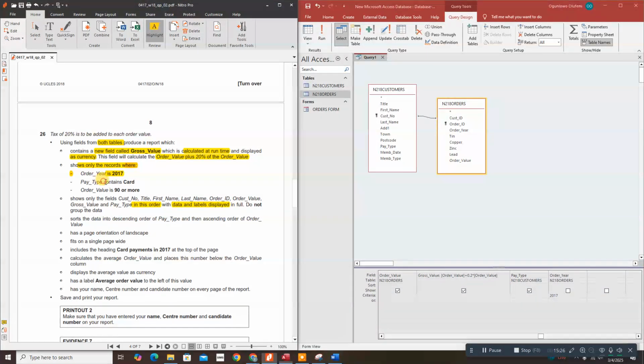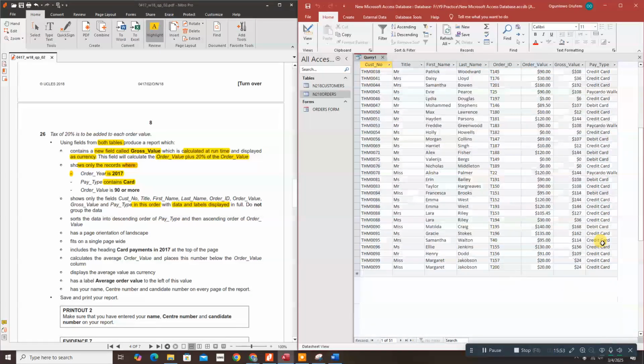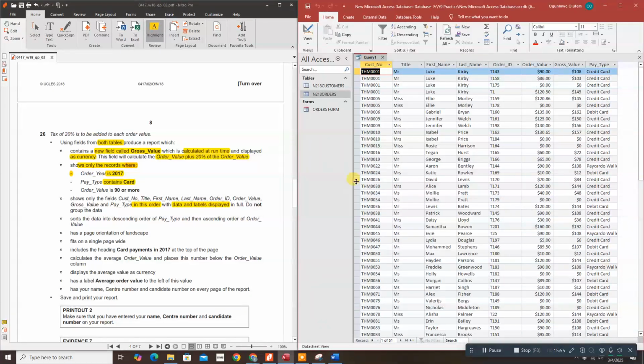Now the next thing is the pay type should contain card. So the keyword there is contained. The search criteria to use is the Like search criteria. So Like, asterisk, and then card, put the word card inside, and then asterisk again. So I'll run this. So all the pay types that contain the word card are now showing here.